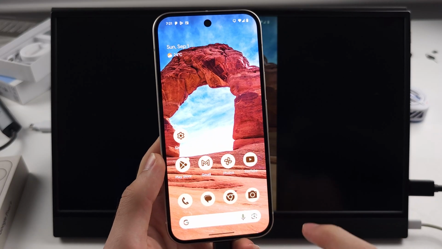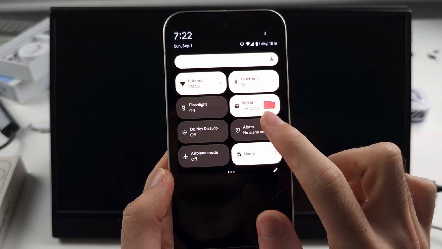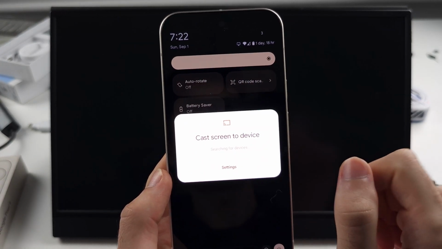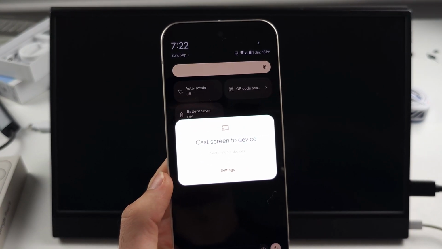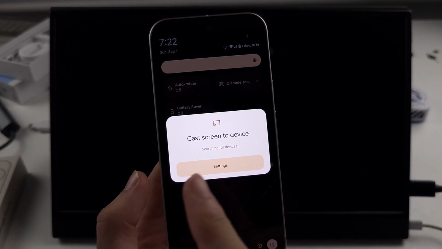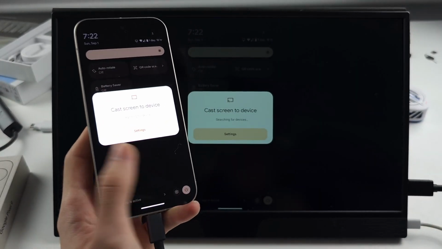If you do want to do the wireless way, you just swipe down from the top twice, and then you swipe across, and you select the screencast. And for the first time with Pixel 9, they allow any smart TV; before it was just Chromecast. So you select your smart TV, make sure you're on the same Wi-Fi network on your phone as your TV, and then you'll be able to screen mirror wirelessly.